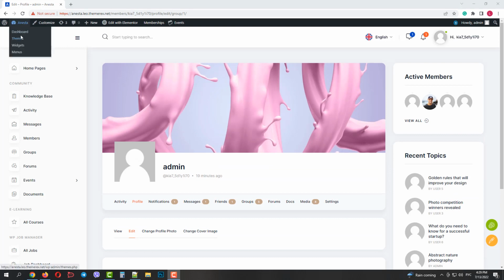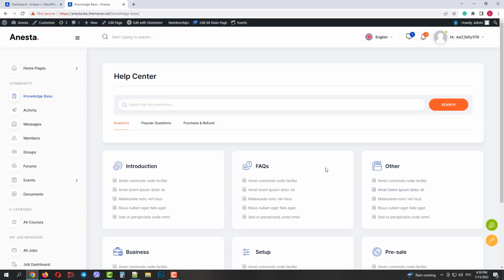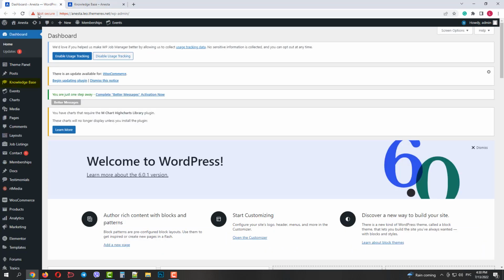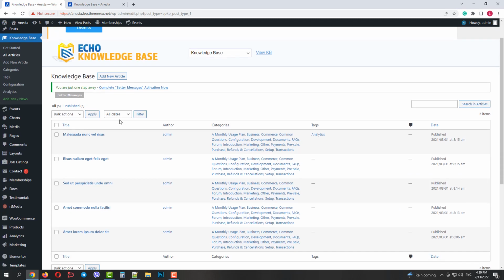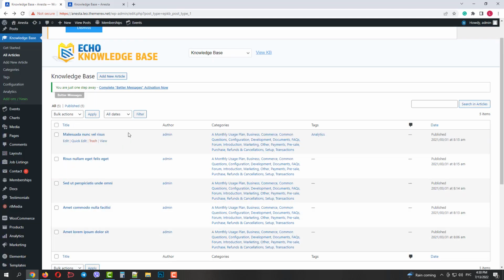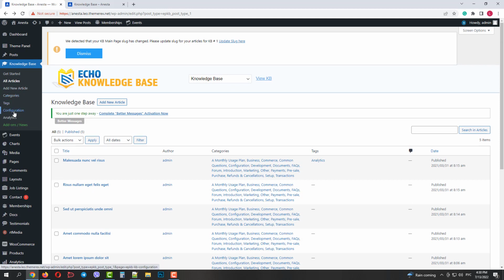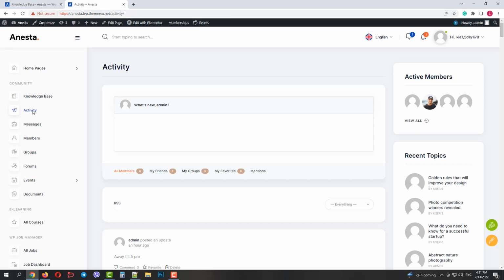Now let's open the dashboard. Our extensive knowledge base is located under the Knowledge Base menu in the dashboard. Here I can add new articles or edit current articles. I can also manage categories, tags, configurations, and even check analytics of my knowledge base. The activity section is posted automatically when you or your friends do any actions.